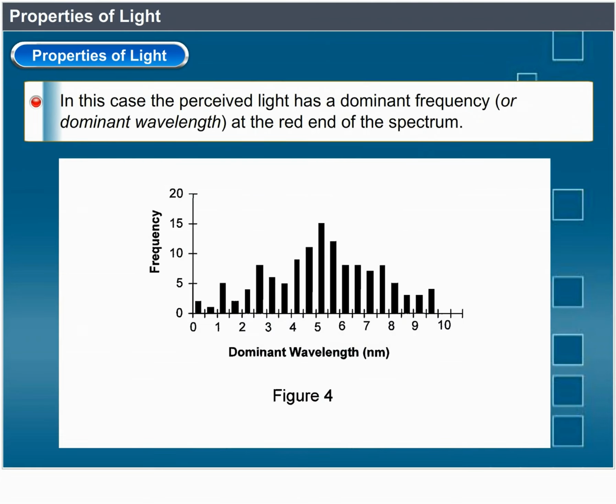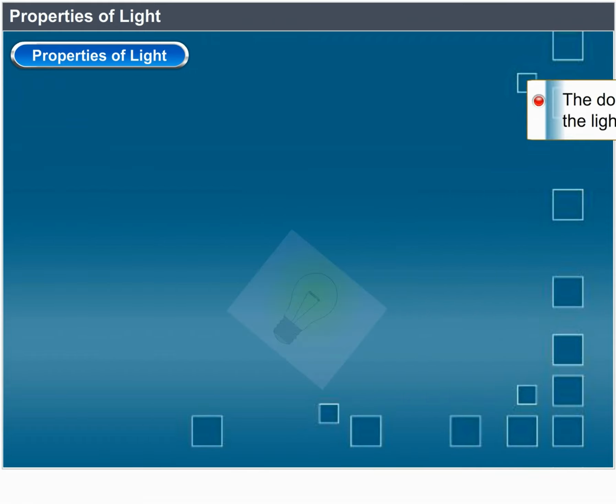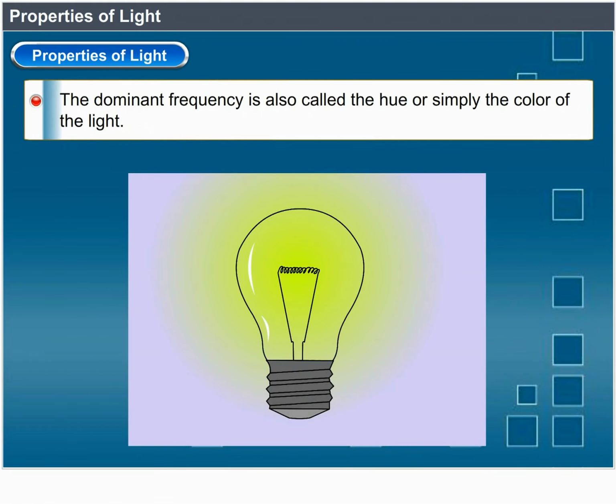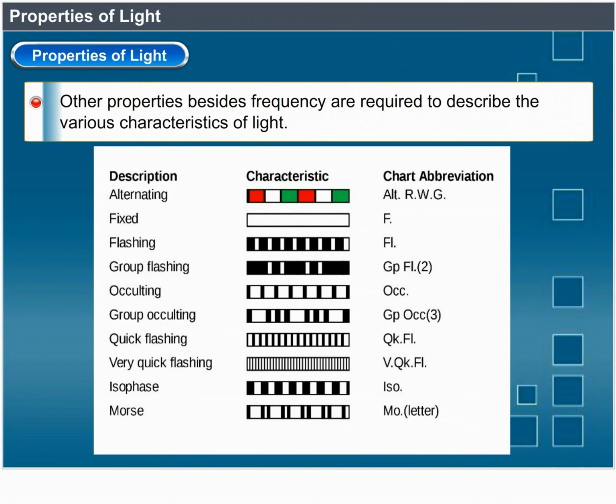In this case, we say the perceived light has a dominant frequency or dominant wavelength at the red end of the spectrum. The dominant frequency is also called the hue or simply the color of the light. Other properties besides frequency are needed to describe the various characteristics of light.